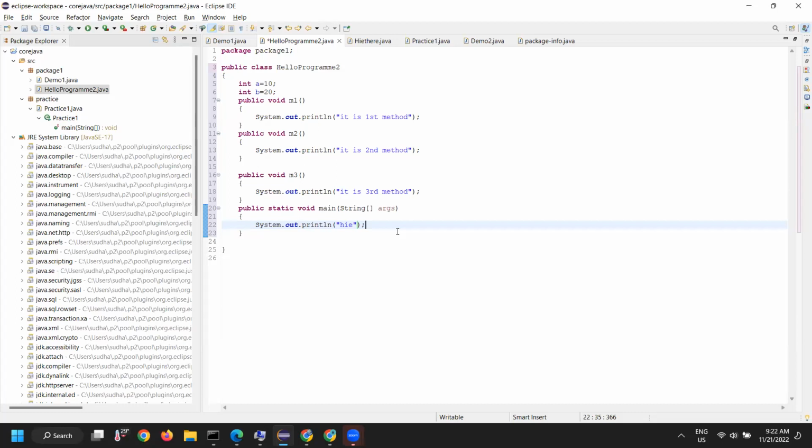The last thing is hello program. You have to write the class name as it is. So better you can go with copy paste, or if you want to type as it is, you can type it. What is your class name? Hello program 2. Yeah, as it is, you need to type it.